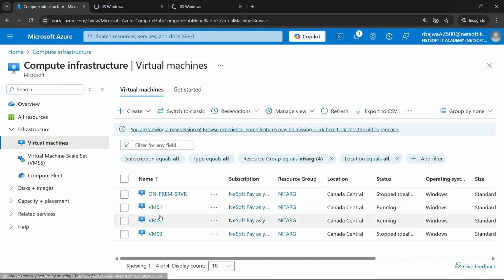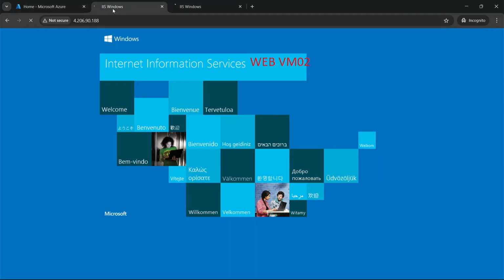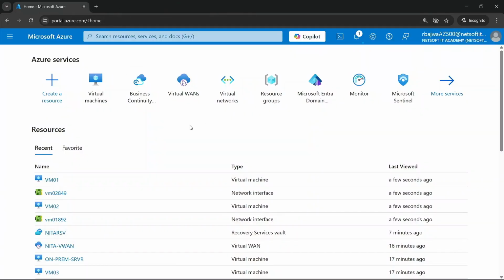Perfect. Now if I go to VM1, no public IP, same for VM2. Now we can focus on, this will not work, even how much I refresh it. So now let's focus on load balancer.